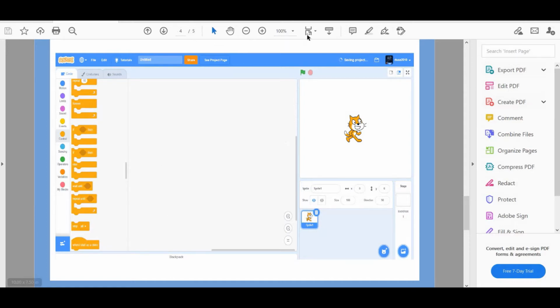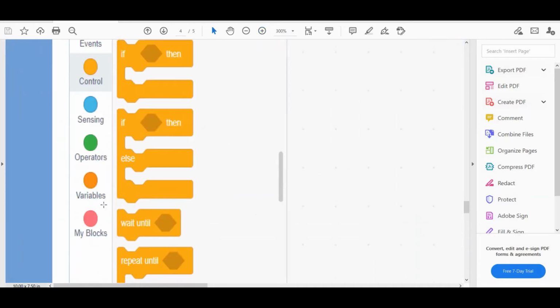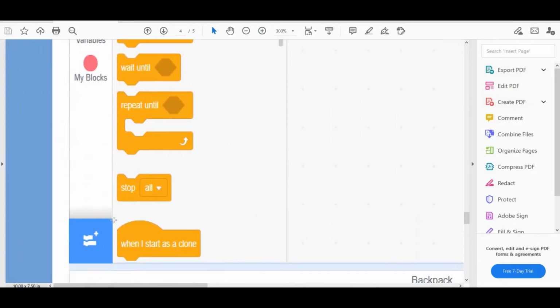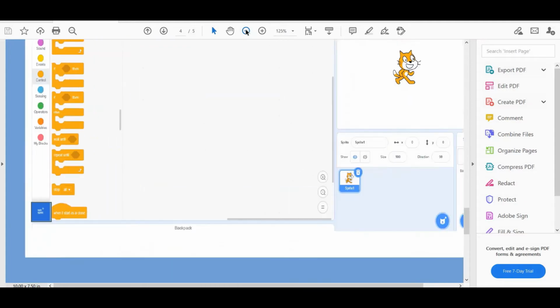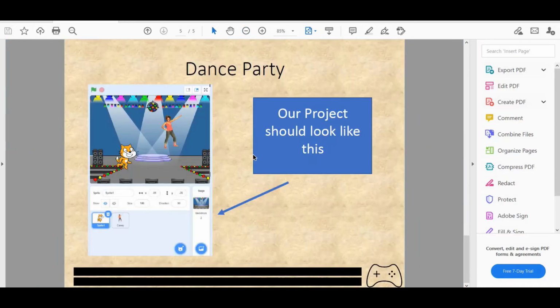Next, over here, we have extensions. I'm going to zoom in. Yeah, over here we have extensions. It's this blue button. And extensions include video sensing, paint using the pen button, etc. You could just check it out by clicking on that blue button, the square button in the bottom left corner.